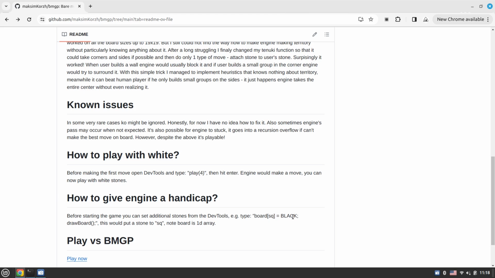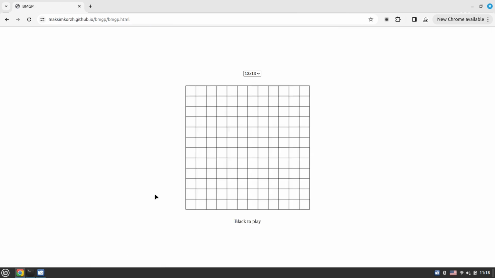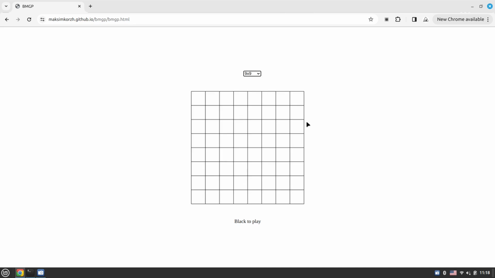Handicap is simply filling the board array with the fixed value that represents the black stone, then drawing the board, and you start from the position as if the opponent played a few moves already, just like in a regular handicap. Okay, let's go and let's see what we can do. By default, it loads a 13 by 13 board, but let's kickstart with 9 by 9.